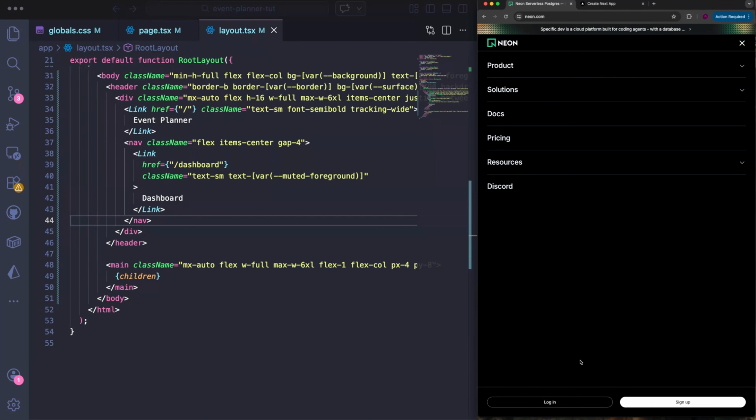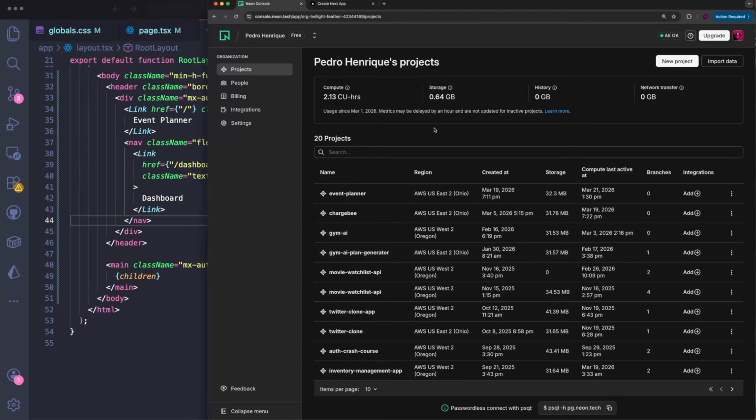What I want you guys to do is sign up for an account. I already have one, so I'm just going to log in. And when you set up, you're able to see your dashboard. Now, these are all the projects that I've built so far, and you can click on New Project.